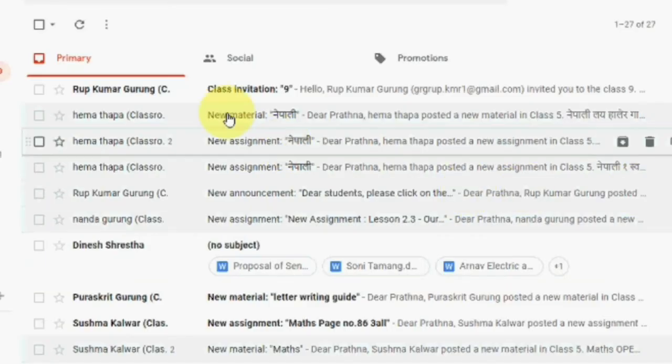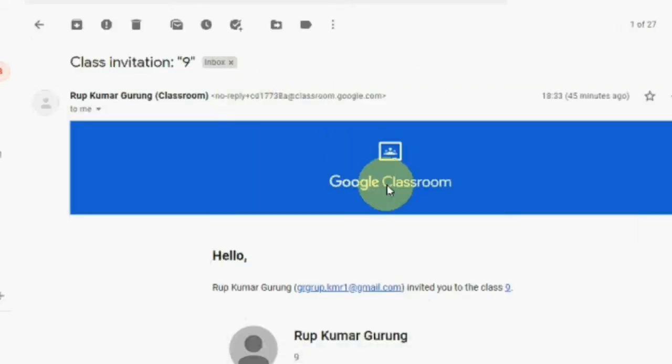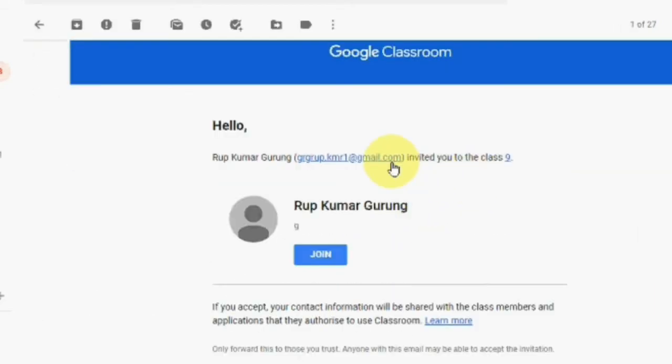And now see, she can see her invitation, class 9, class invitation. But the message is a little bit different, like invited to class 9. There is no word co-teach. In the view of the teacher, you can see invited as co-teach. But now you can see here it only says invited you to class 9. There is no word co-teach. This is the view of a student.